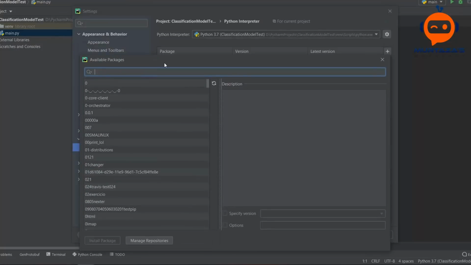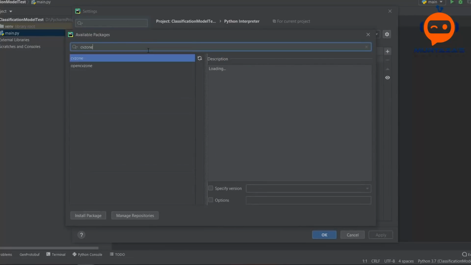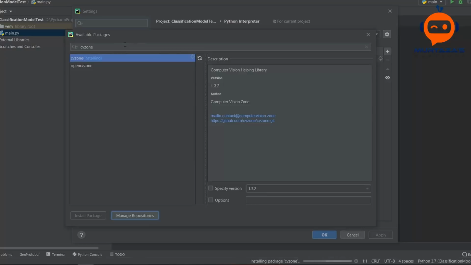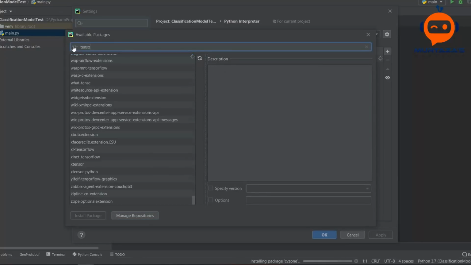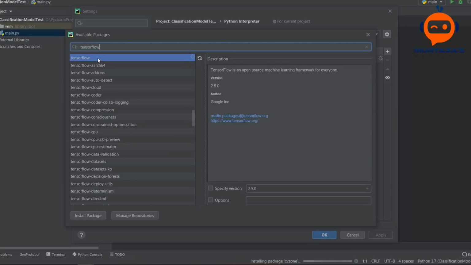So here the most important packages that we need are CVZone. We will install that. Now this here is 1.3.2. So any version above this, or at least this version. If you go below this, it will not work. It will be this version or above this. So let's install that. And then we also need TensorFlow. So that is the library that will help us classify. So we will hit install.